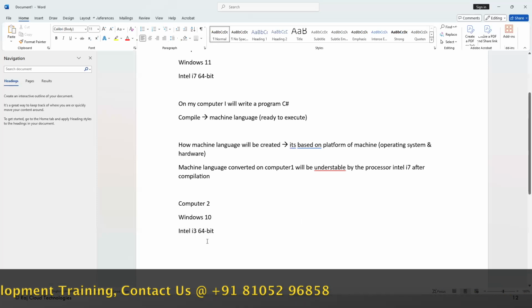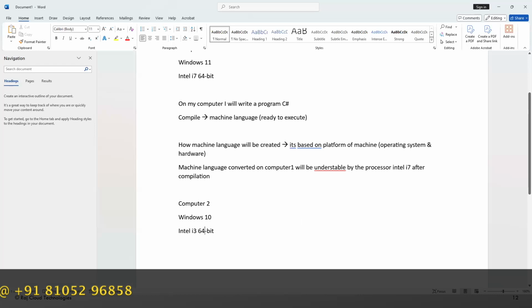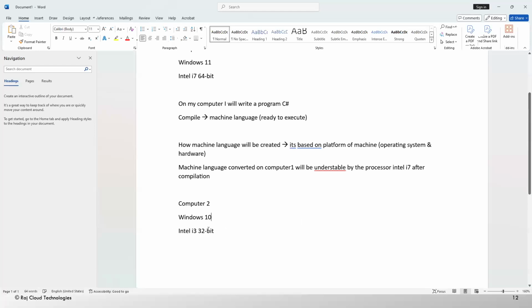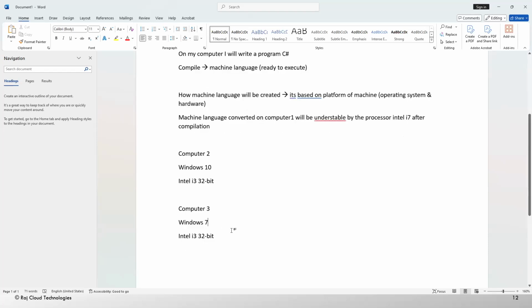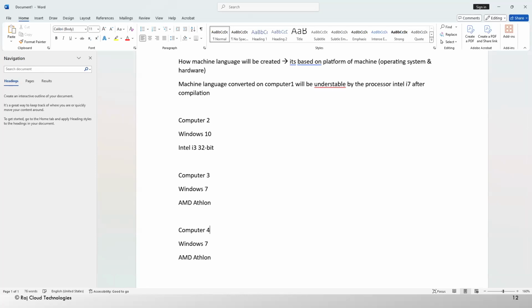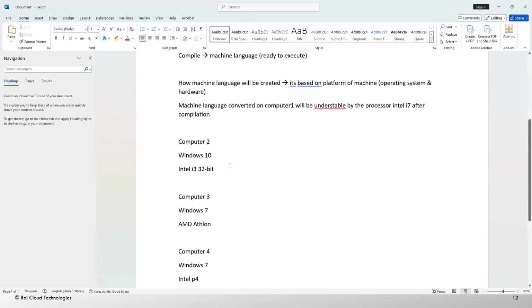say an Intel i3 32-bit processor, or computer 3, Windows 7, say an Intel P4 processor or AMD Athlon processor, or if you take computer 4 with an Intel P4 processor, will it run? Can you please answer me?